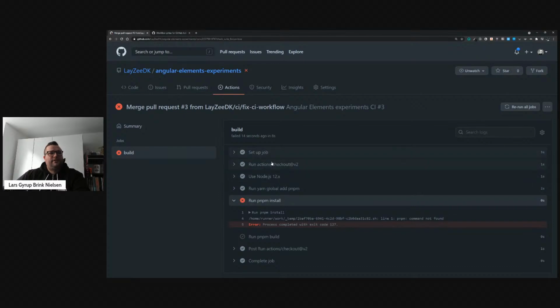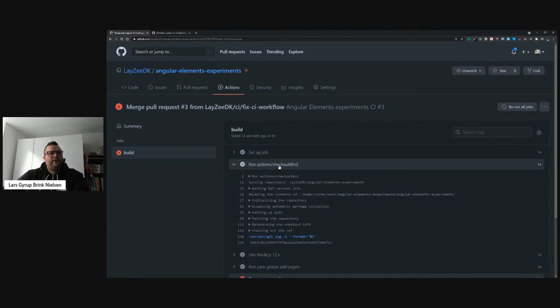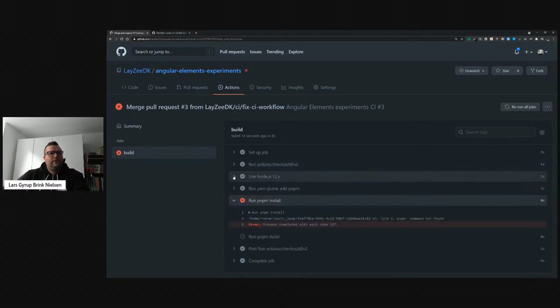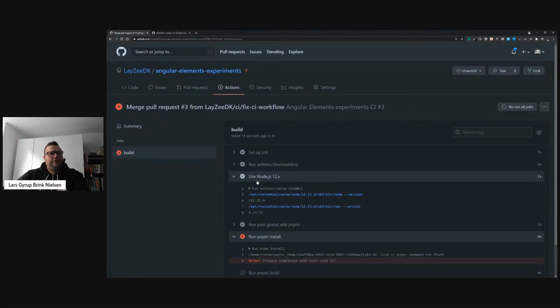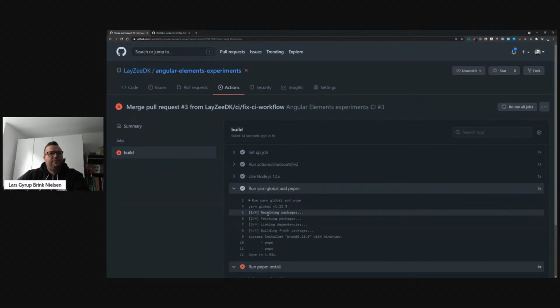Okay, so at least now it ran, like this is just setting up the virtual machine and so on. It's downloading the required actions. So now it ran the GitHub checkout action to get the source code. And then it installed Node.js version 12.21, 64 bits, and also has npm installed with this version. And we ran yarn global add pnpm. We got this version of pnpm with these binaries, so we should be able to run pnpm.